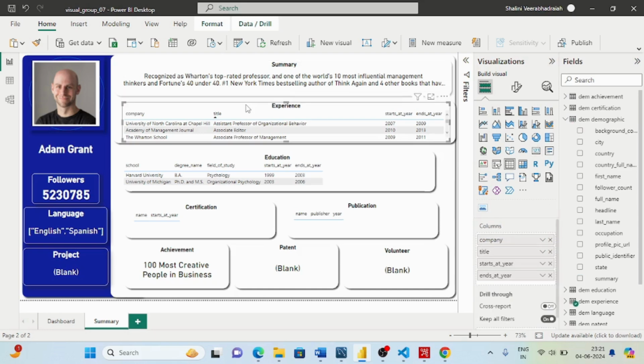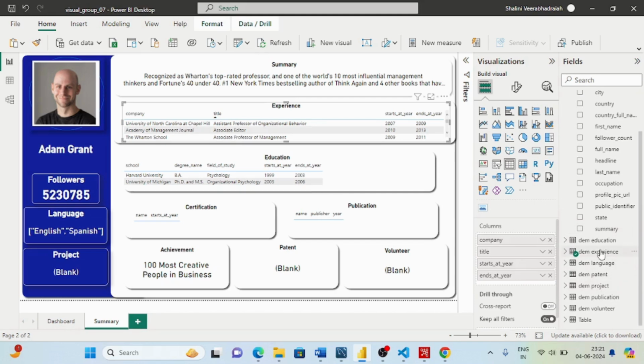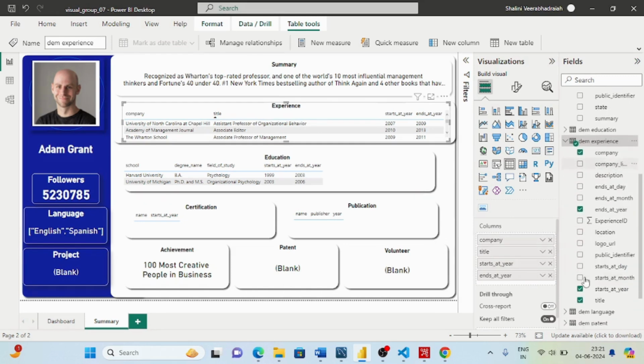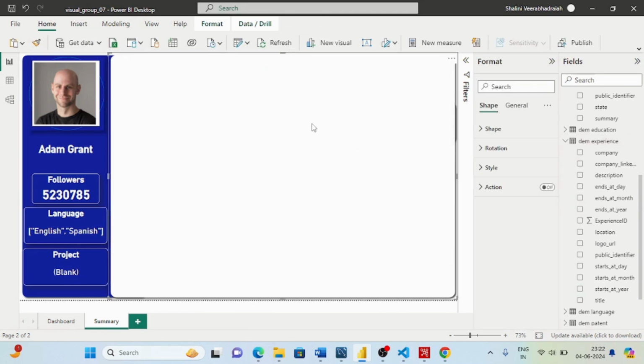And coming to the experience, I have selected this the same way, using the table slicer. I have selected the experience table, and using this experience table, I have selected only a few columns that I require to be displayed. That is, I have selected company, title, start year and end year. So only these 4 columns I wanted to be displayed in my LinkedIn profile.